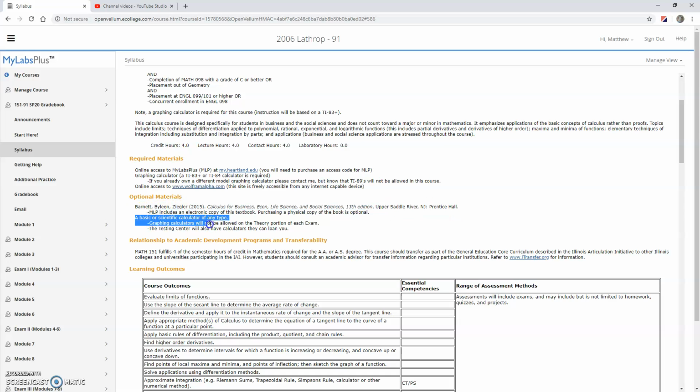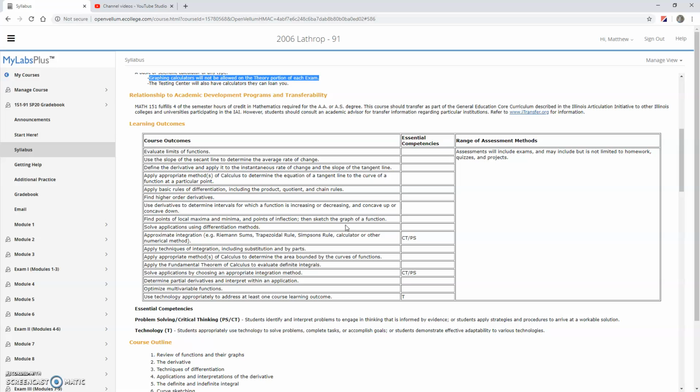You may also want to invest in just a basic or scientific calculator of any type. The graphing calculators that we mentioned aren't going to be allowed on the theory portion of the exams in this course. They will be allowed on a second portion, but for the theory portion, you'll only be able to use a basic or scientific calculator. But the testing centers will have calculators they can loan you, so it's just a matter of how familiar you feel you need to be with the calculator you're going to use in those cases.